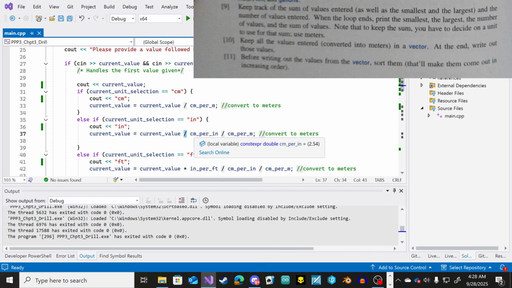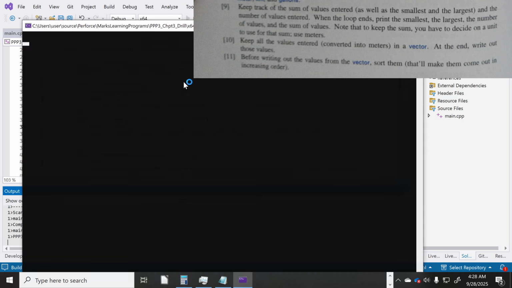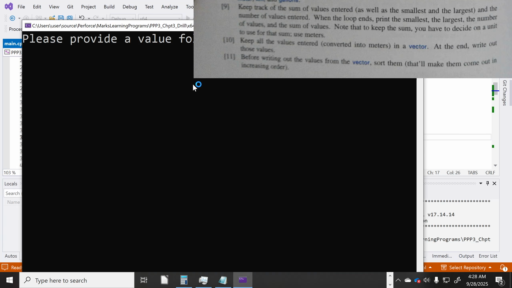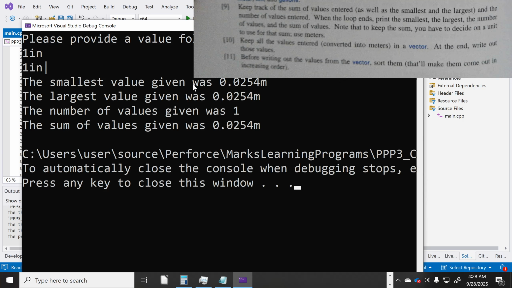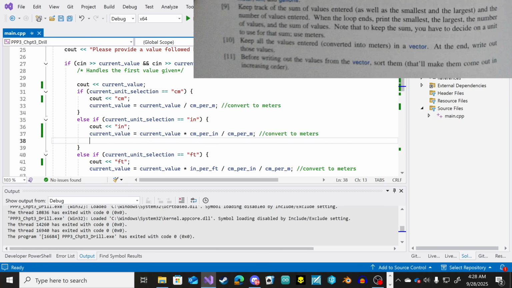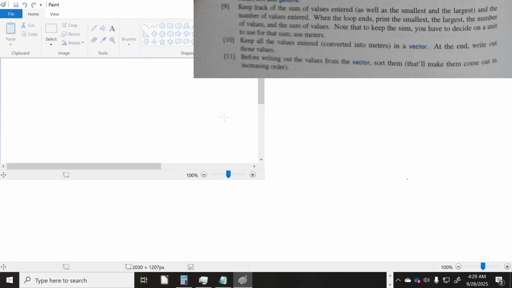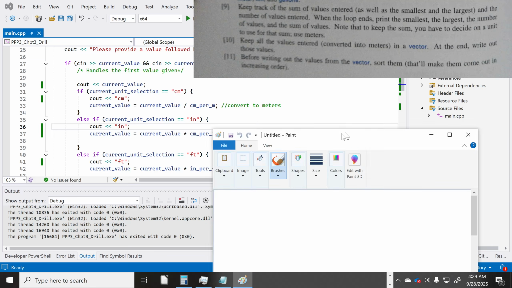I think we got this one wrong right here. It's 1 inch. That is correct now. 2.54 centimeters. Now, is the wording correct though? So let's pull out paint and draw this out.